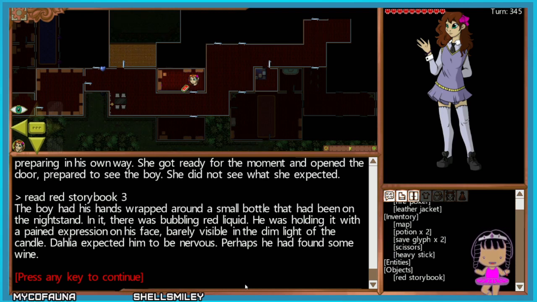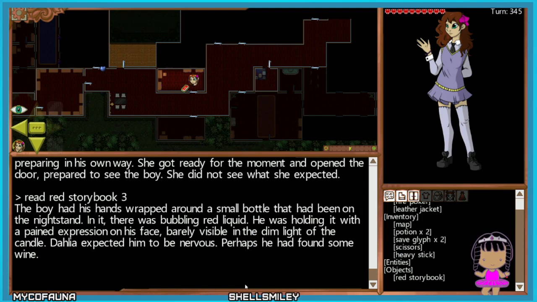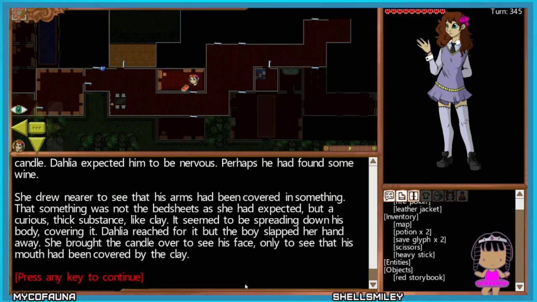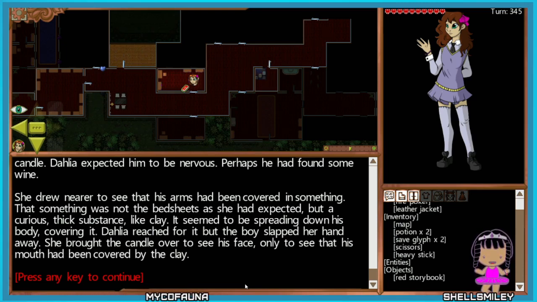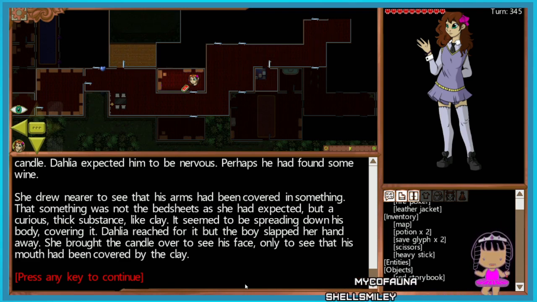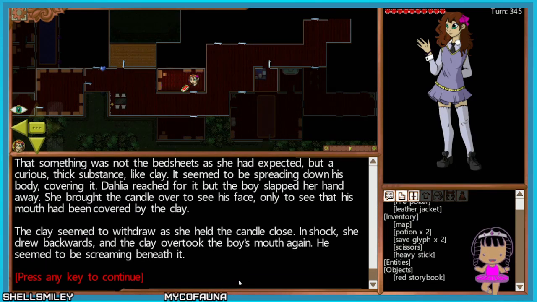Dahlia expected him to be nervous. Perhaps he had found some wine. She drew nearer to see that his arms had been covered in something. The something was not the bed sheets as she had expected, but a curious thick substance like clay. It seemed to be spreading down his body, covering it. Dahlia reached for it, but the boy slapped her hand away. She brought the candle over to see his face, only to see that his mouth had been covered by the clay. The clay seemed to withdraw as she held the candle close.